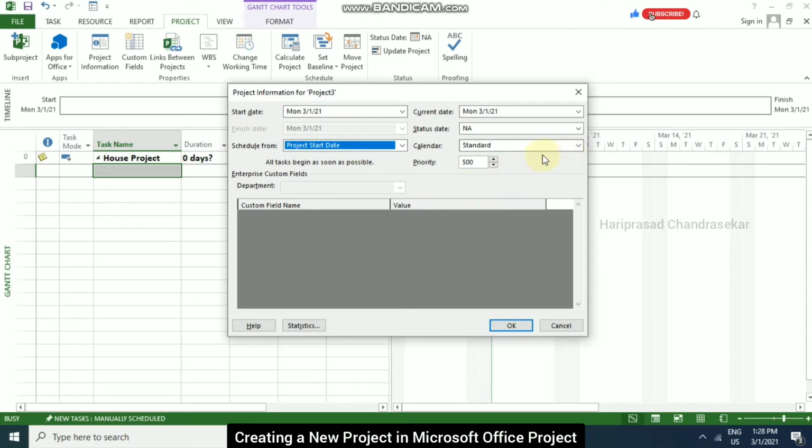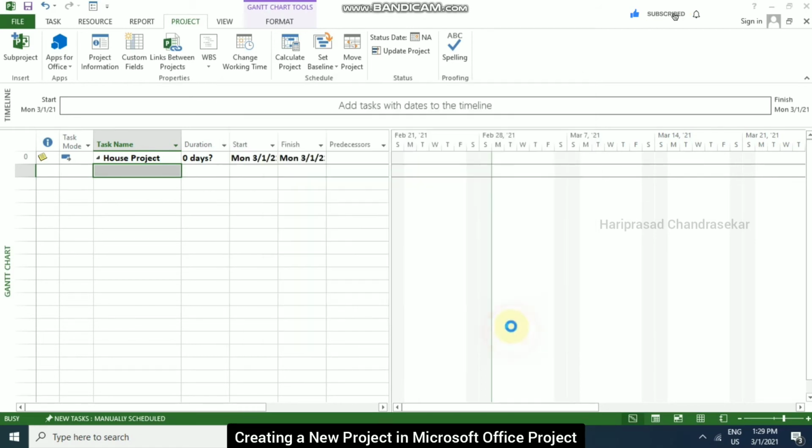And we should confirm that the calendar is a standard calendar. We have this kind of calendar, so cross check whether we have standard or something else. We must have the standard calendar. And then after checking everything, you can just click OK.